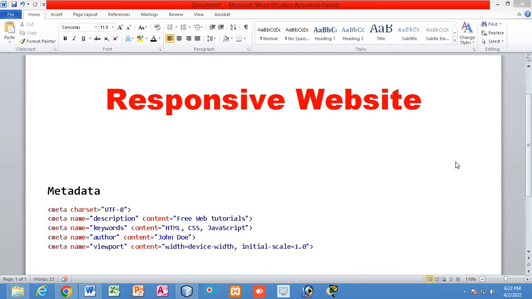So today in this class we are going to discuss two most important things, that is how we can create a responsive website, right? And the next important thing is metadata. So what is metadata and why do we need to use the metadata?